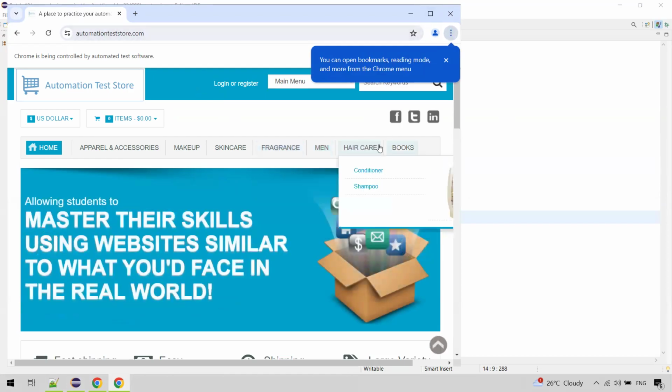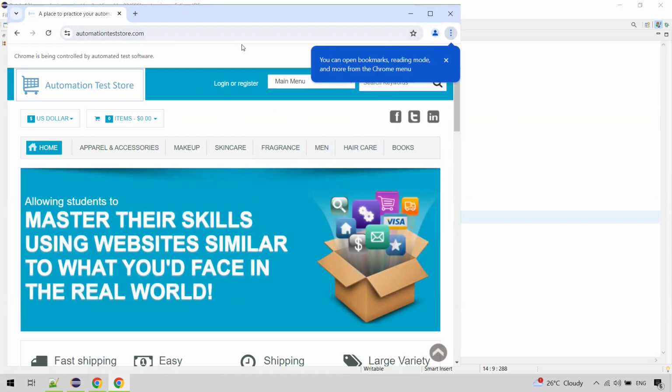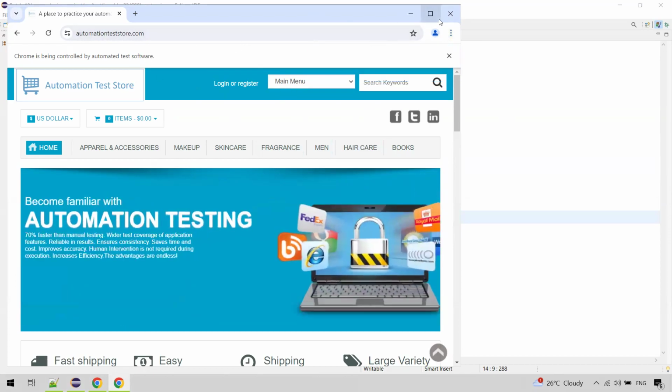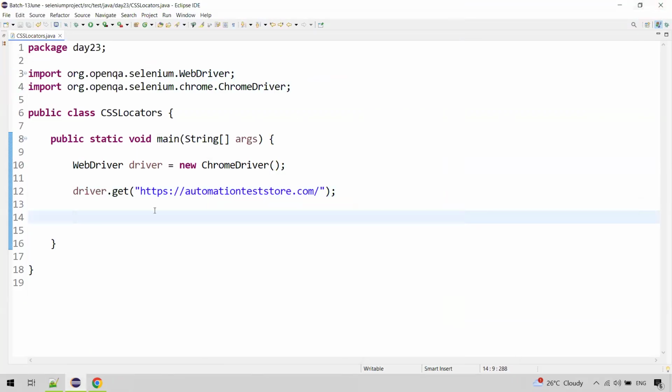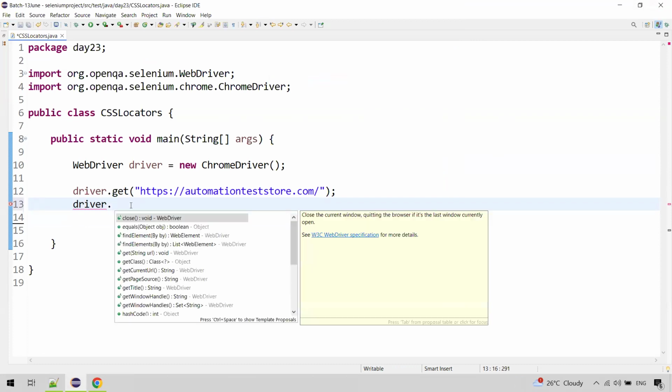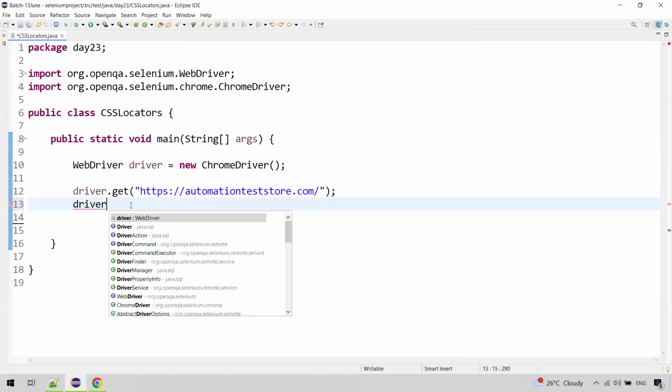Whenever we open the URL in the Chrome browser, it opens a window, but it's not maximized. When you click on this, it will get maximized. So how do we automate that? We want to maximize this window. Every time you open a URL, it's good practice to maximize the window, because that's how we usually work with browser windows.